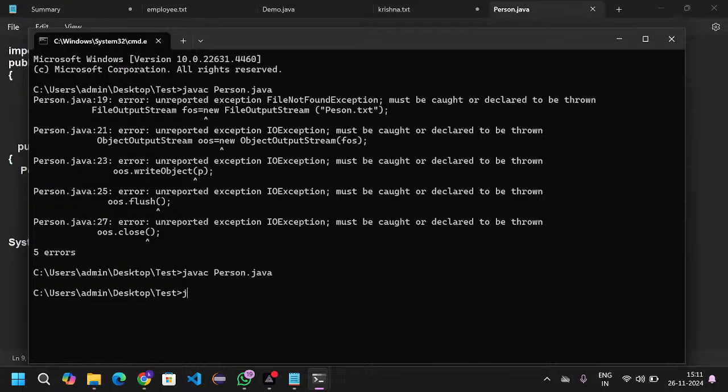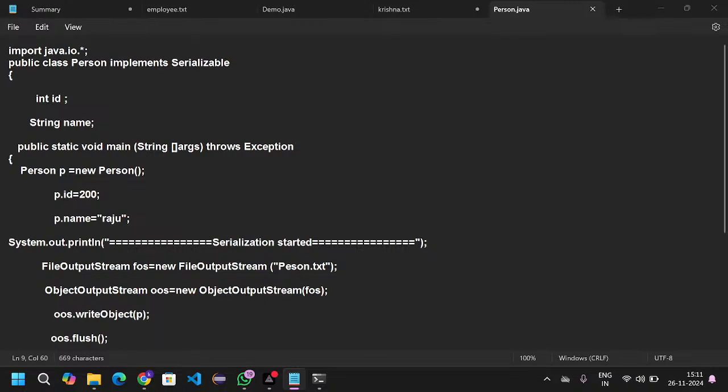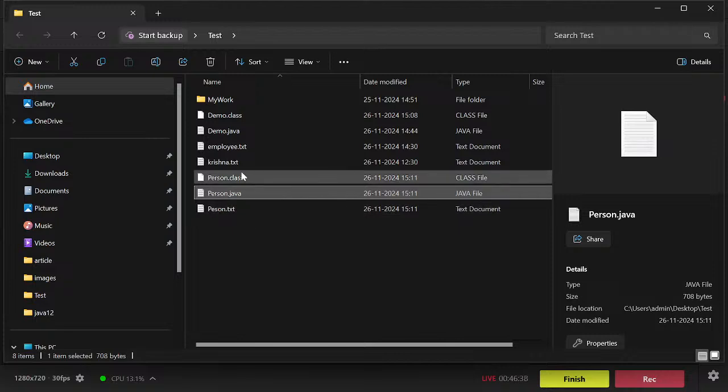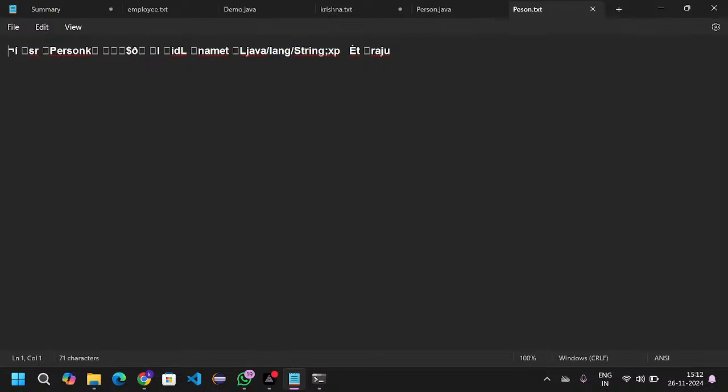Now you can see java, and the class name is person. See, serialization started and ended, meaning we successfully converted the Java object into a file. Which file is that? The file is person.txt. Now you can close the command prompt and go to that location. See, person.txt. If you open that one, it is in the format of byte code.